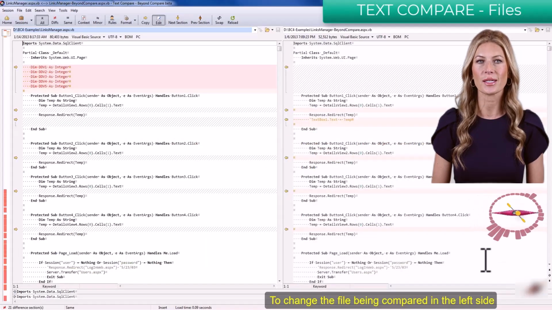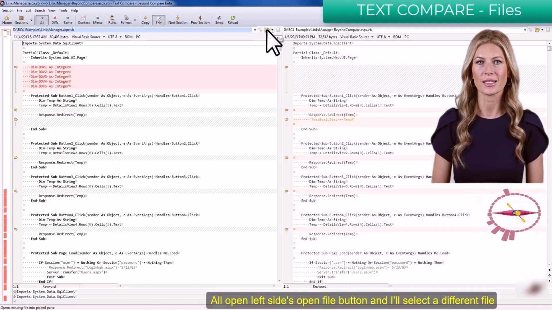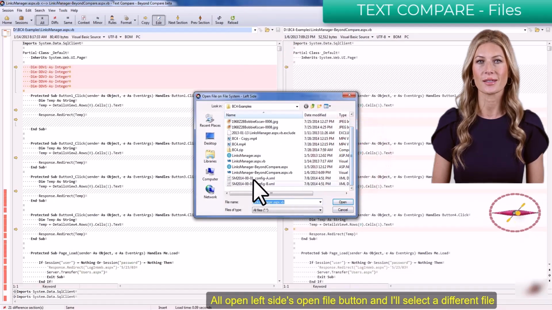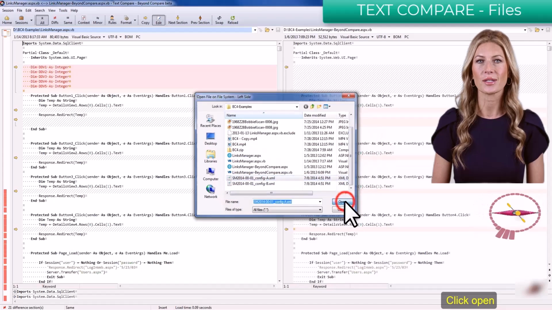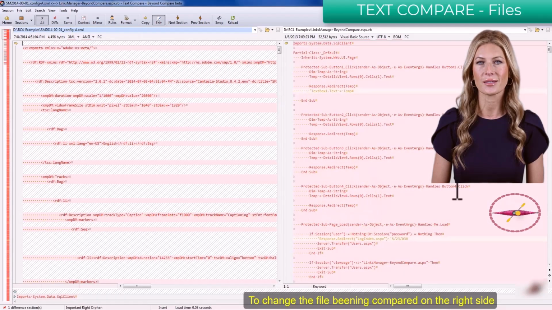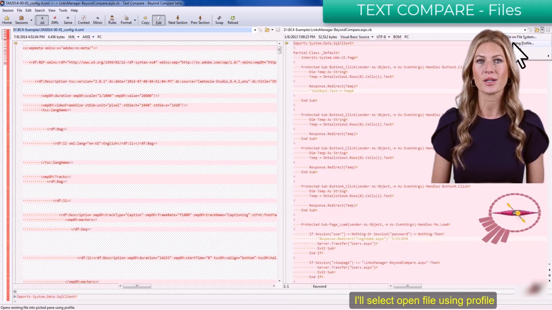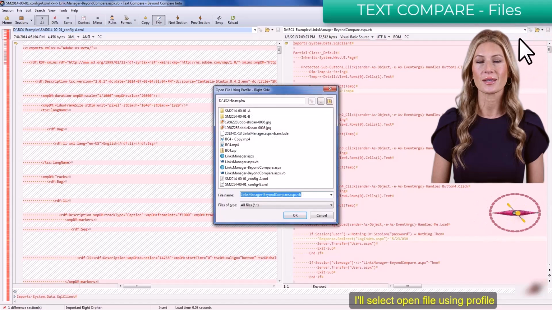To change the file being compared on the left side, I'll open the left side's Open File button and I'll select a different file. Click Open. To change the file being compared on the right side, I'll open the drop-down next to the Open File button. I'll select Open File using Profile.